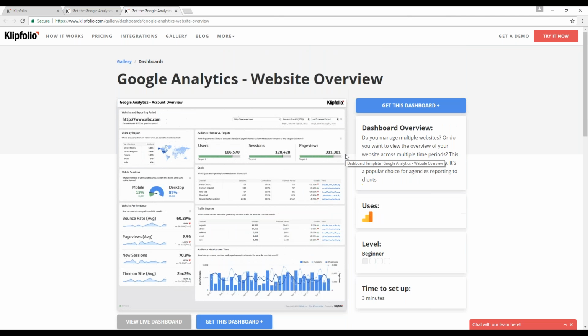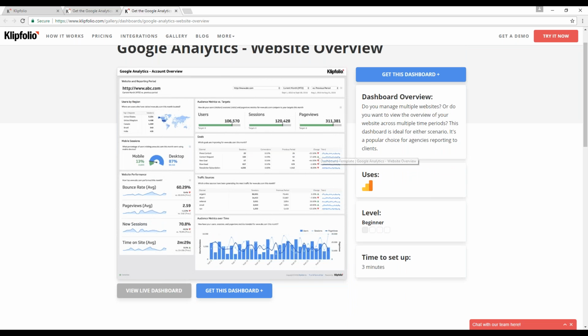Now, the other one that you have here is the Google Analytics Websites Overview. This is a little bit more for people who are managing multiple websites. This is perfect if you are an agency and you're reporting to your clients. This is very useful, and you'll see why, because you'll be able to toggle between the different websites that you are managing.